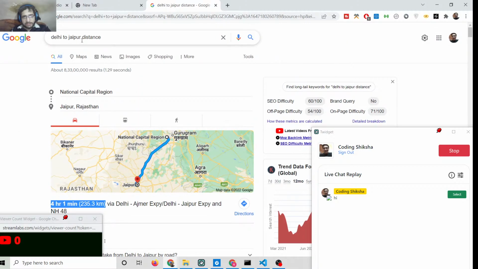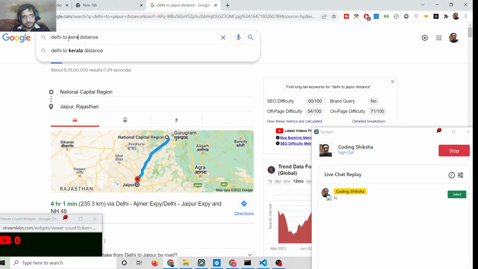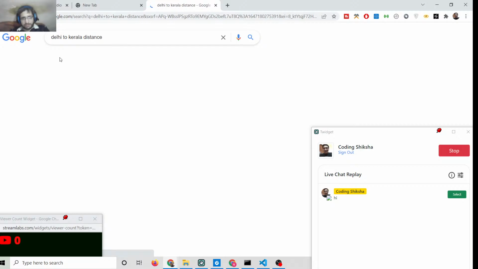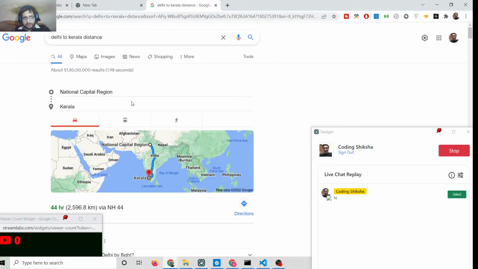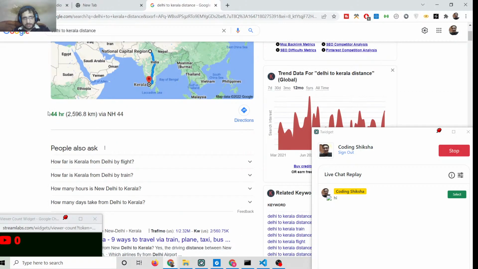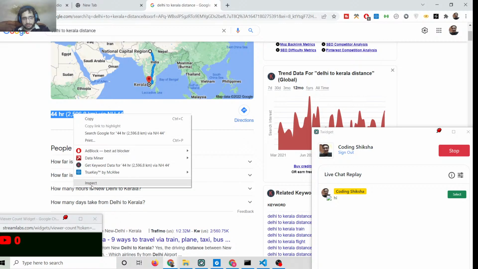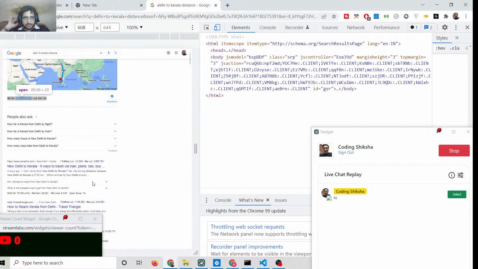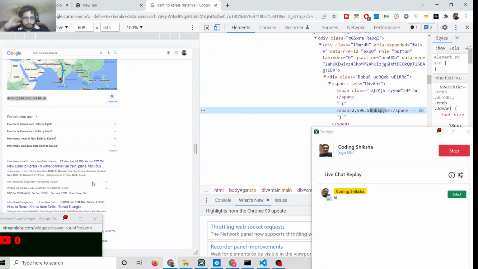Similarly, you can change this city to any city inside India. Let's suppose this city, Delhi to Kerala distance. So now you can see the format remains the same, but once again this value will change. So we can right click this value, we can inspect element, and we will try to scrape this value.